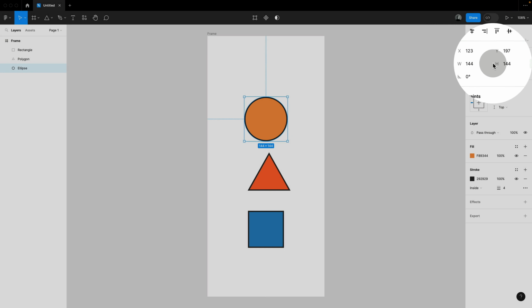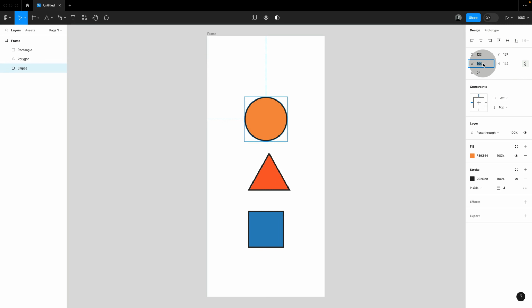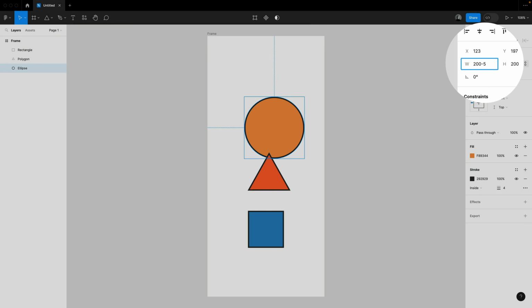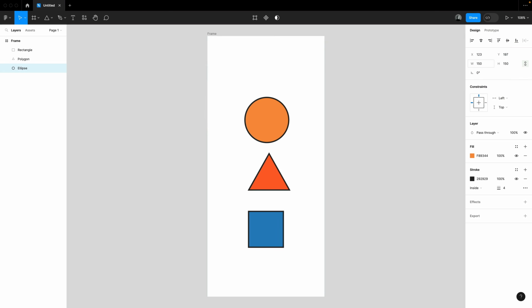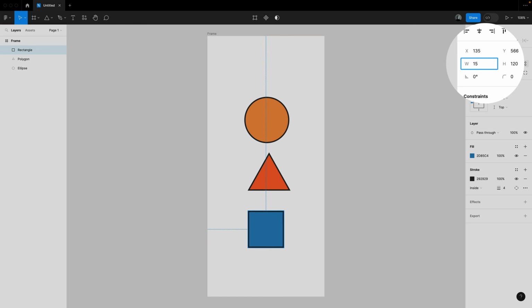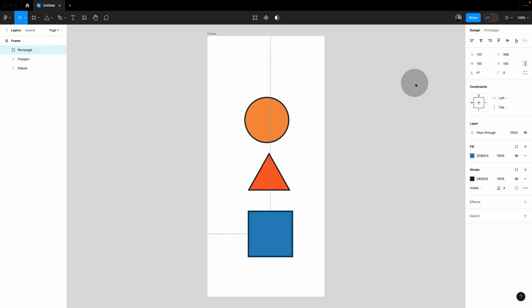This means that the width and the height are locked, so if I increase the height, then the width is automatically going to scale with it. You can also unlock them, and you could now manipulate width or height independently. You could also use these boxes for calculations. So for example, I could say 200 minus, let's say 50, and then the result would be my width and height. So let's do the same for our square. I'm also going to set this one to 150, so it has the same width and height as my circle.